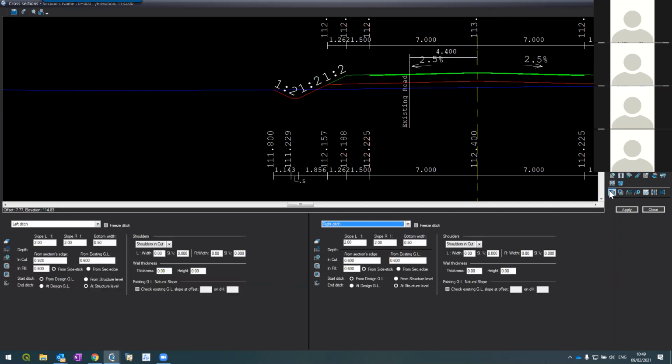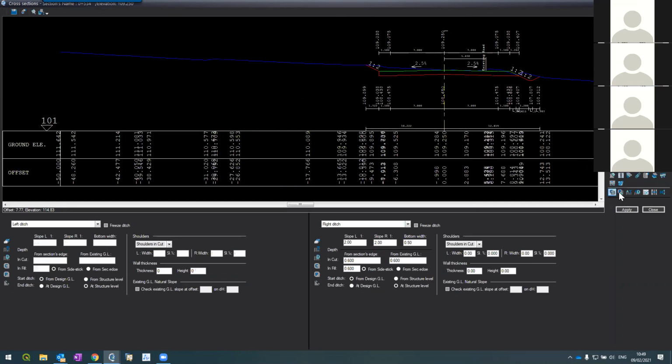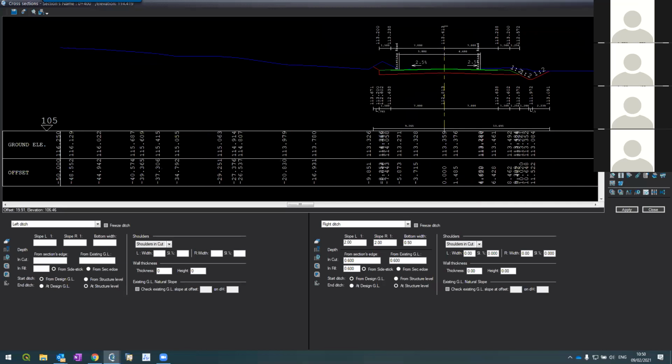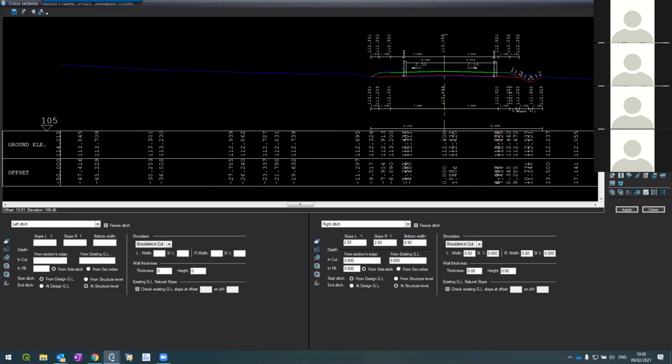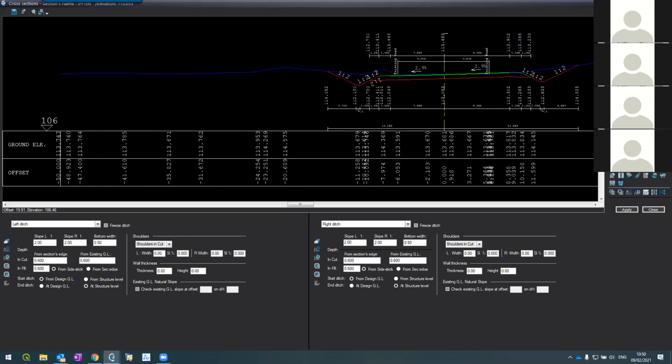Then we copy, using this button, from the first section to the last section. We paste, and then we use this magic button, interpolate. Interpolate means telling the software to go to each section, build it, and if there's an empty section, interpolate it. This is what the software did, and then we got all our entire sections.